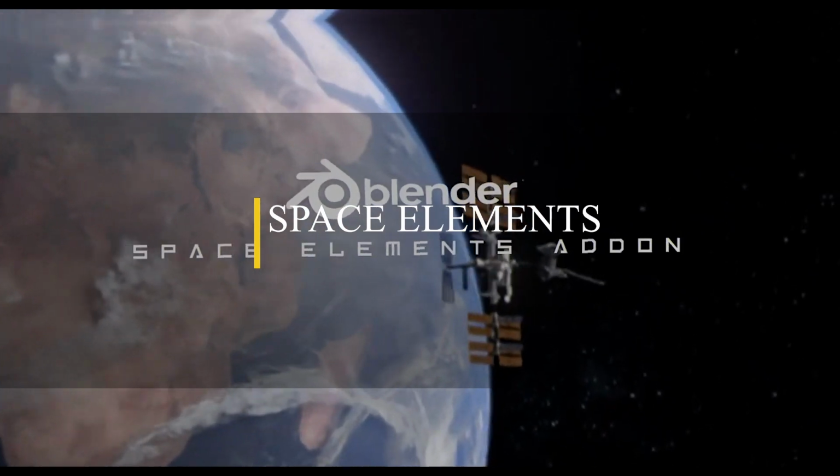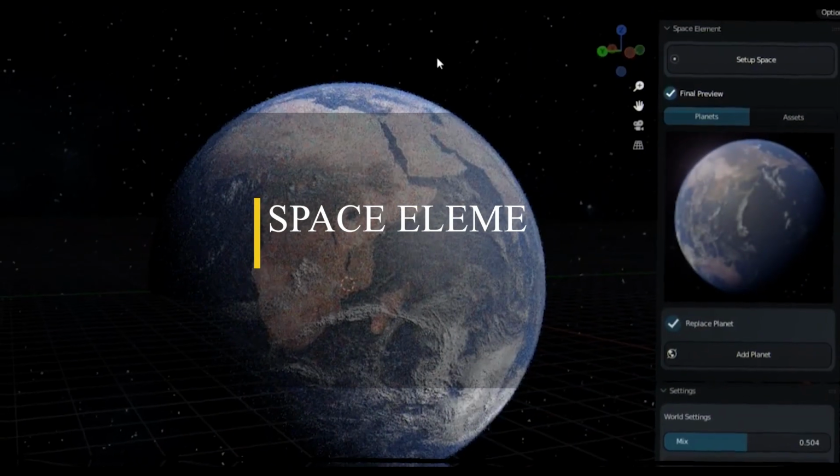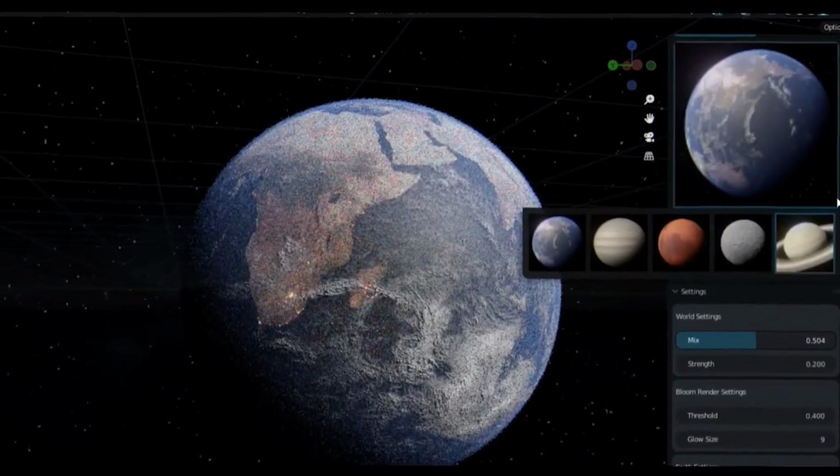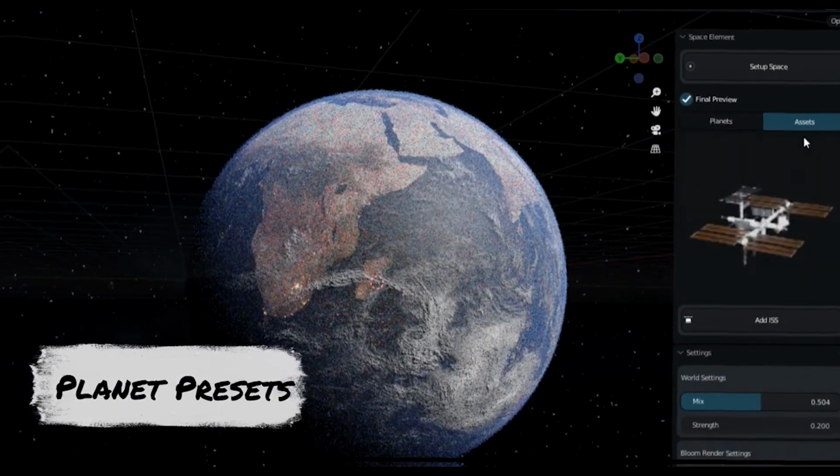Last but not least, we have Space Elements. This is an add-on that makes creating space scenes in Blender extremely easy. In a short period of time, you can easily create stunning space visuals.